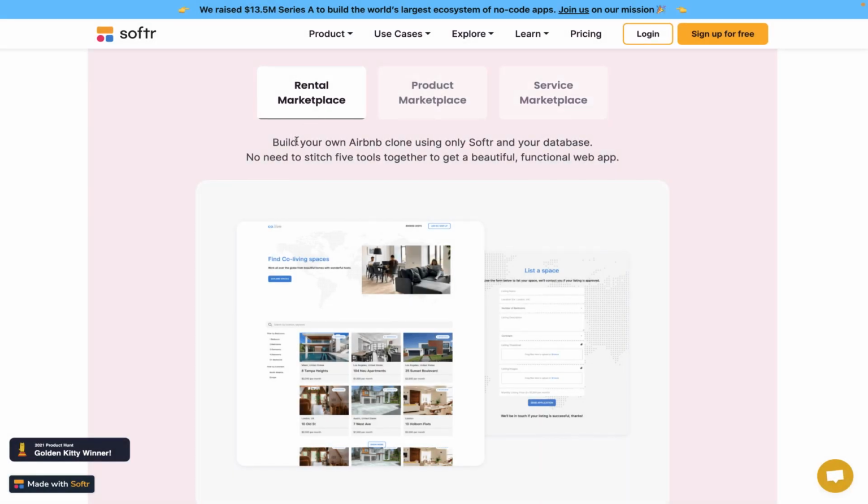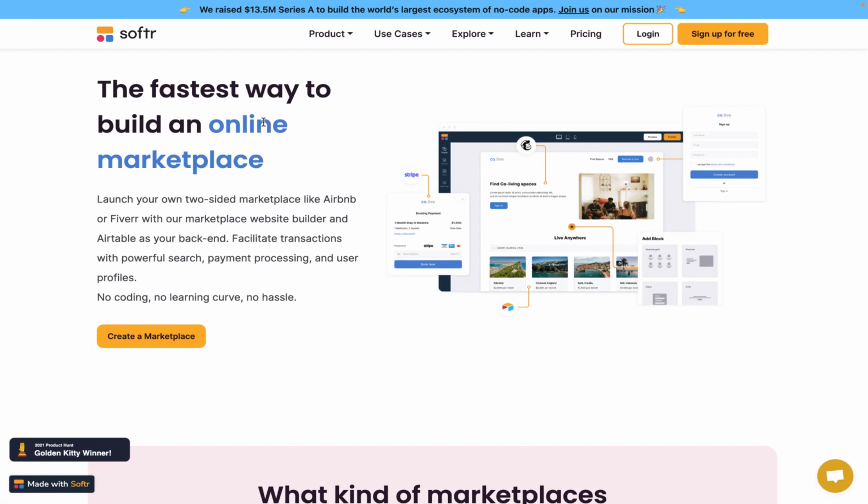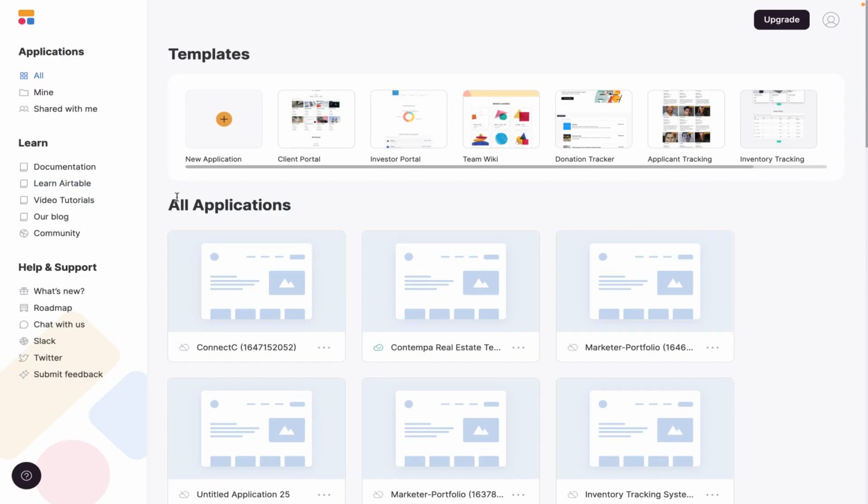I'm going to go with rental marketplace, and to look for examples, I can look at Airbnb or others to look at that style so I understand the mechanics of it. Now, once I've decided on this, I'm going to log into my account. Once I'm in my account, then I can go into new application.